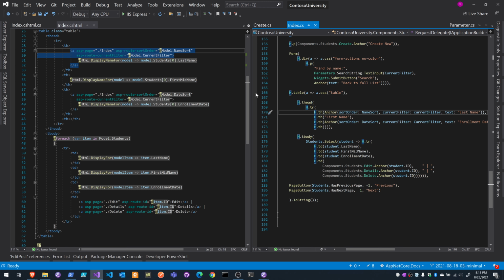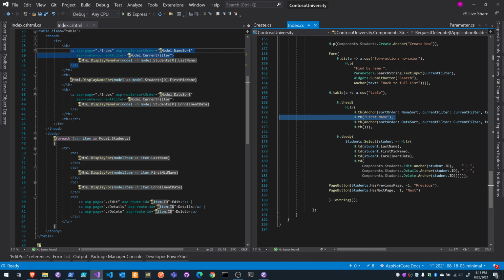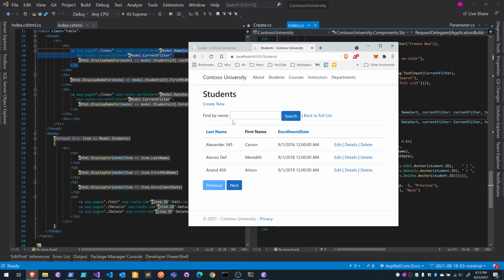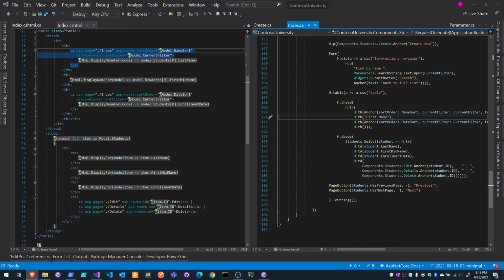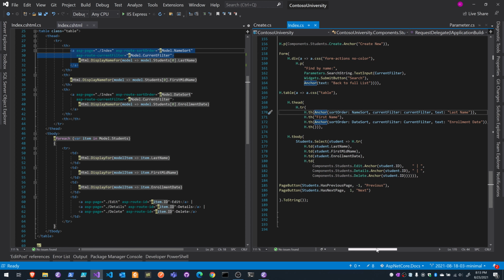Continuing on, let's see. Here's a similar one for the enrollment date. What else? Oh, okay, and so you can see here, I don't have that whole anchor tag thing for first name, because if you look at the form or the table, we can sort by last name, we can sort by enrollment date. First name, there's no link because we're not going to sort by that. So that's why you see we're generating an anchor tag for last name and for enrollment date.